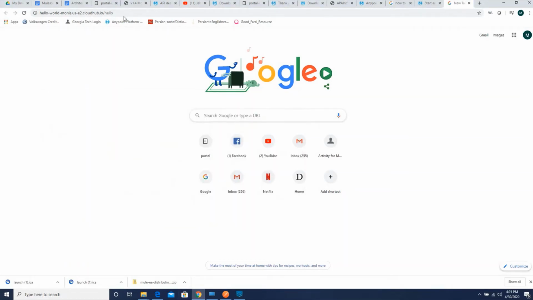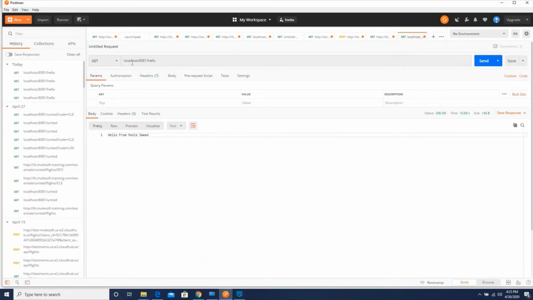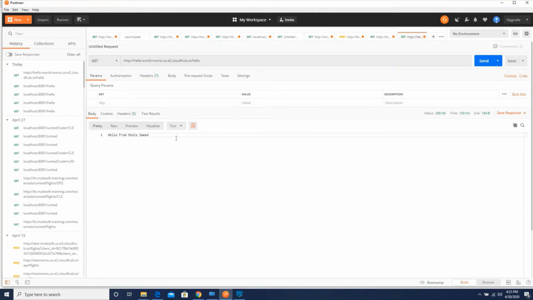Actually, I should make this request on Postman. So I'm copying this and going to Postman and making the request again and send. Yeah, so it says hello from Mulesoft. So it worked. This way you can deploy your application to the cloud.